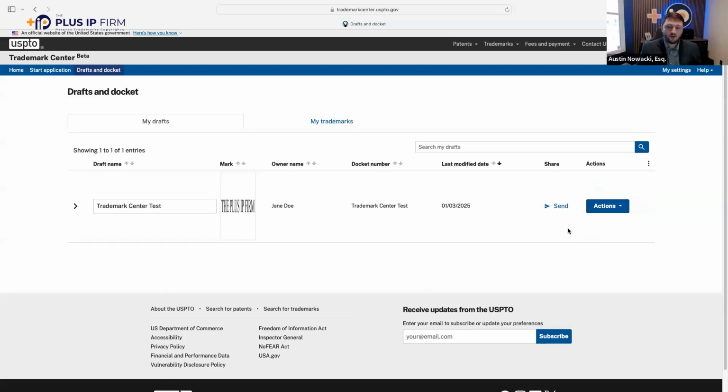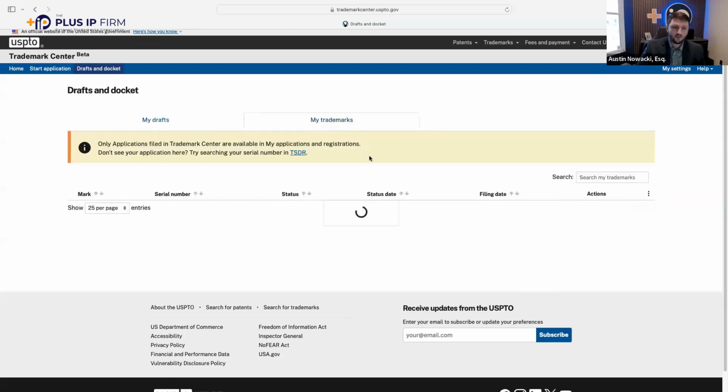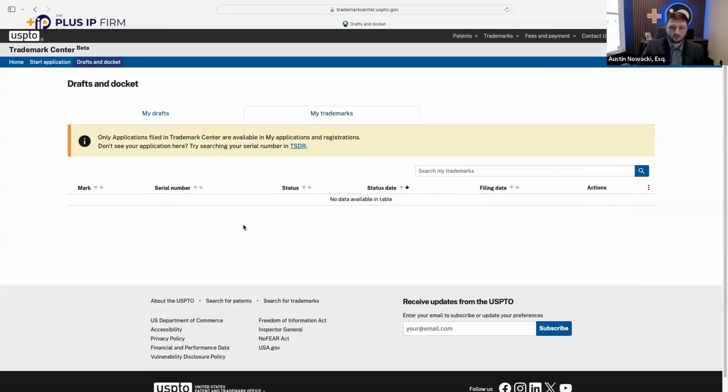But once you review it, if you want your paralegal to do all the filing, then you need to send it back to the paralegal. So there will be an option to return to the original sender here. And this draft will return to your paralegal's Trademark Center account, and you will no longer see this on your docket. Once it is filed, it will then be visible under your trademarks.